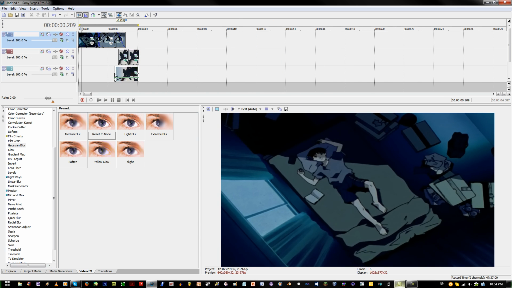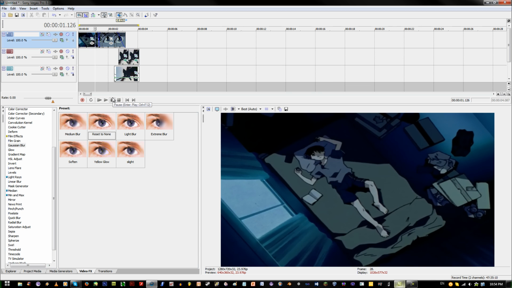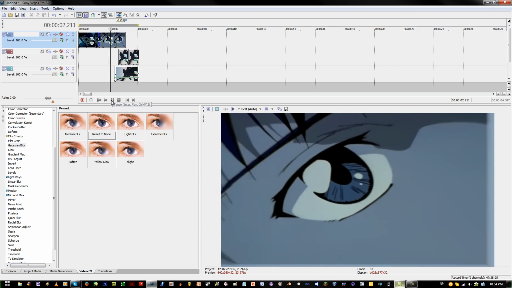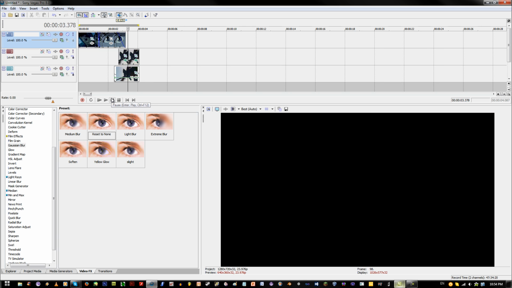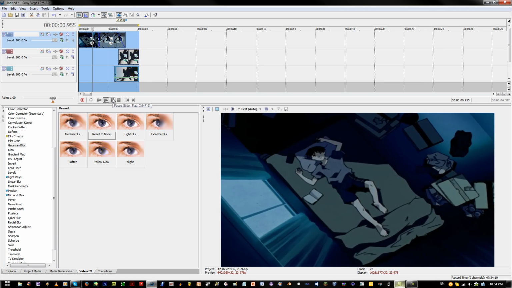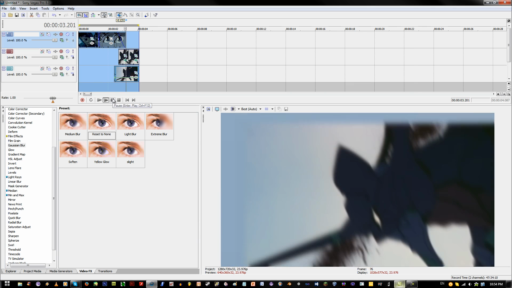So, I don't know if I can do RAM preview with this tutorial. Never really tried. But yeah, that's kind of just flow, basically. Yep.